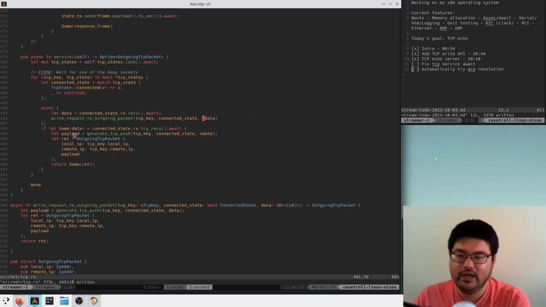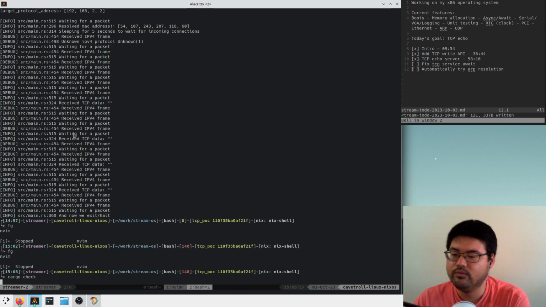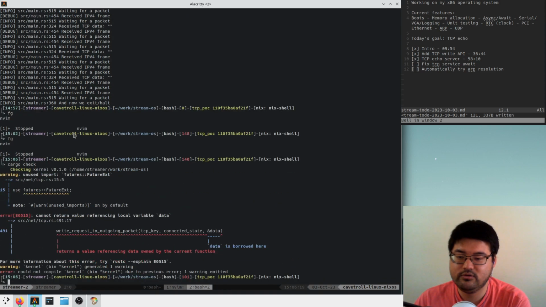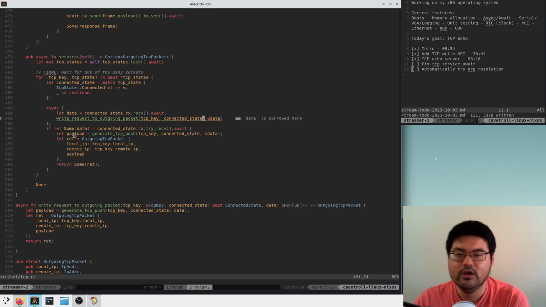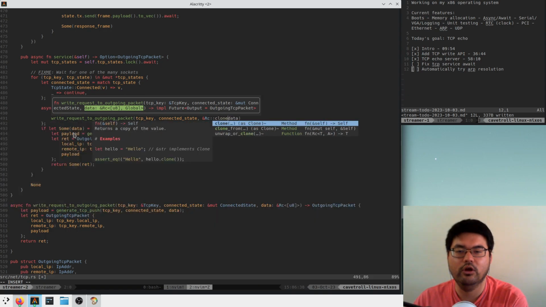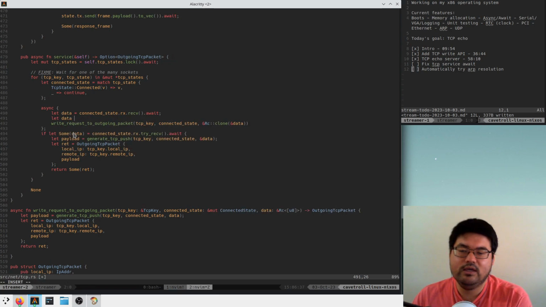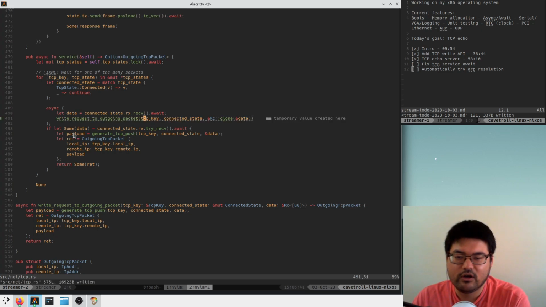We need to borrow this. And what doesn't it like? It returns a value referencing data owned by the current function. Okay, luckily for us, since this is a shared reference, we can just do an Rc clone of the data. And then I think nothing is referenced by the current function. No, it is. What doesn't Rust like here?